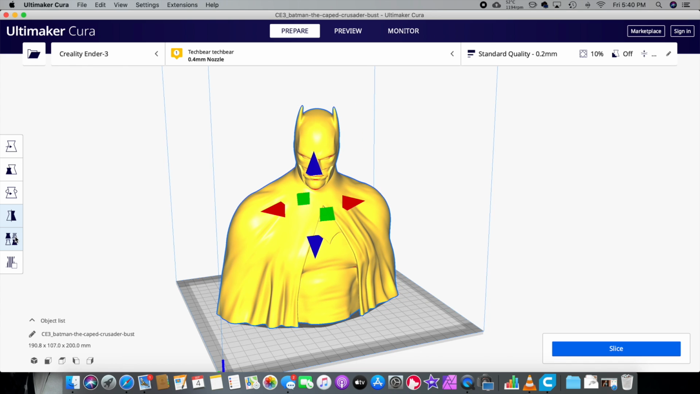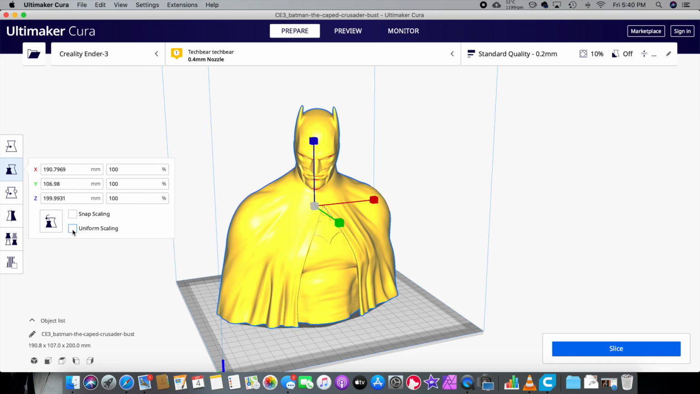And then there's a lot of different options of adding supports, taking away supports. We're not going to get into these settings, and we're not going to get into this setting either. I'm going to show you the basics today. So the first thing we're going to do is go to size, and we're going to do scale uniform, and we're going to put this at 50%.